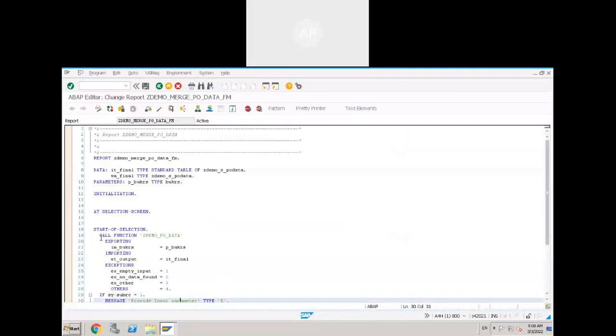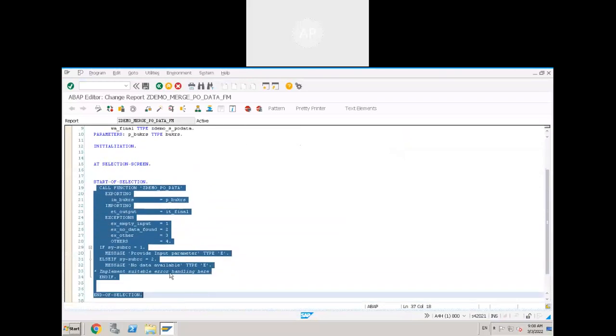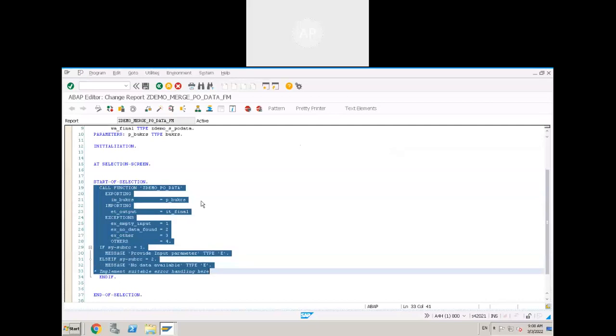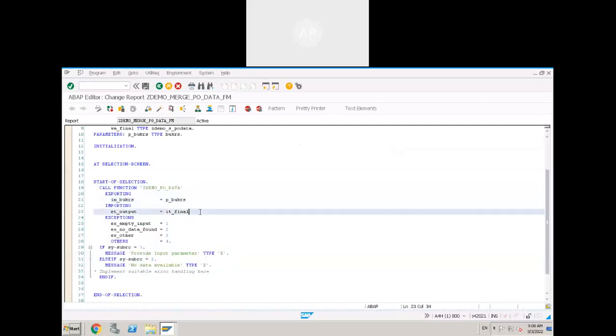Now we have a similar requirement in a different program: to select data from EKKO, EKPO tables based on company code and return the final output. Instead of writing all those select statements and loop logic, just call this function module and provide the importing parameter and exporting parameter and display the output. It is very easy, right?